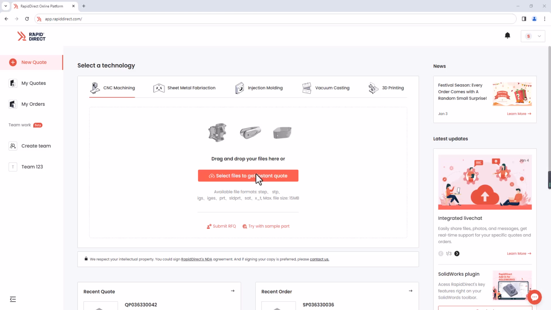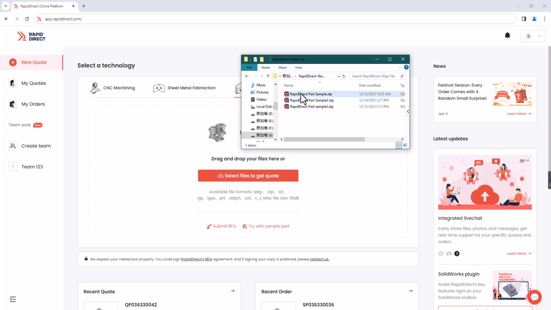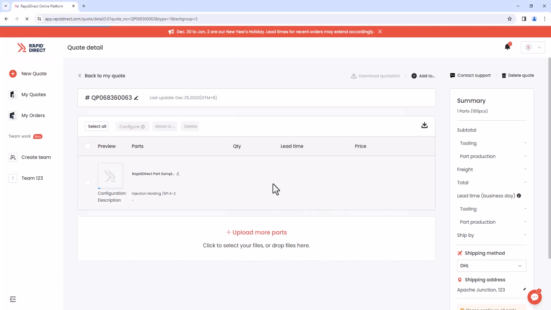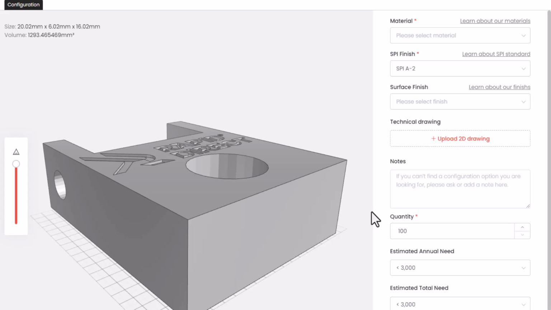Starting an injection molding quote with RapidDirect is quick, easy, and simple. Simply select injection molding as your processing technology and then upload the file to our quoting system. After your file is uploaded, click on the Configure button to further customize your quote.